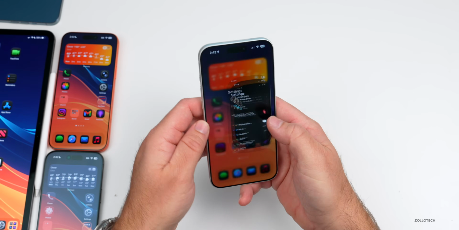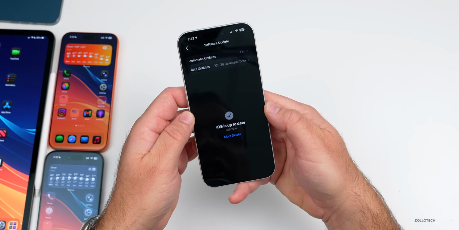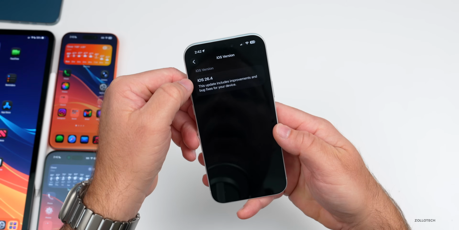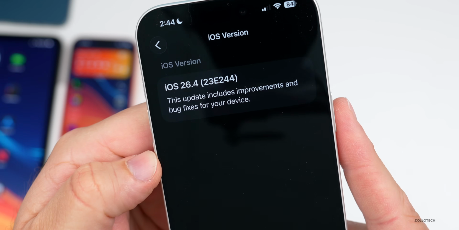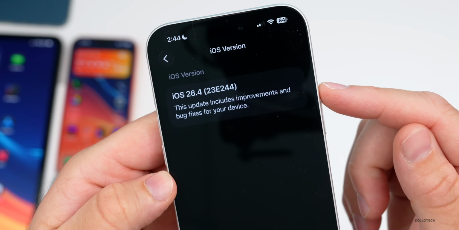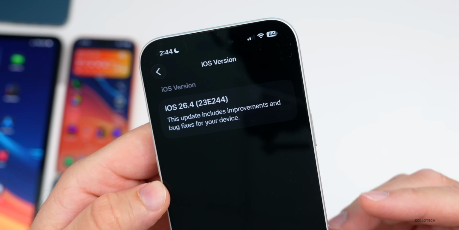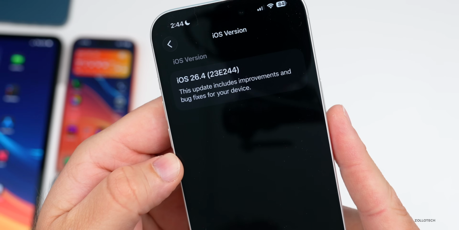So we'll go to Settings, and this time we can just go to General, Software Update, wait for it to check, go to More Details, and then tap on the version number here. If we tap on the version number, you'll see that the build number is 23E244. If there's no additional issues, this will be the final version released to the public, but lately they've been releasing new builds to the public, so we'll have to wait and see. We'll talk more about that toward the end of the video.